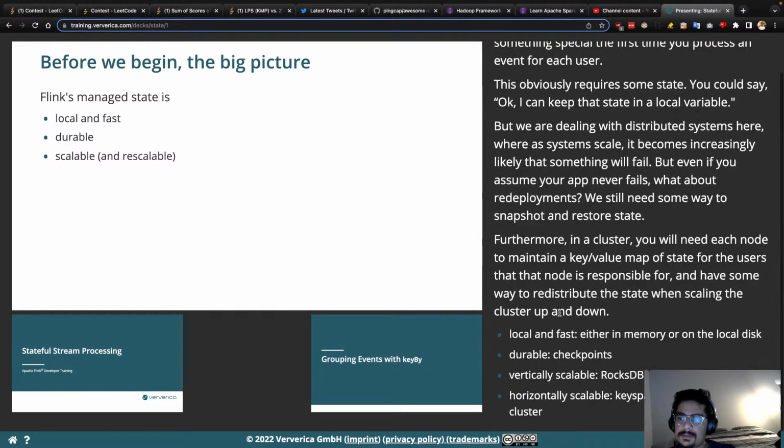Okay, so local first is either in memory or the local disk. Durable, you create checkpoints. Vertical scalability is done by RocksDB, and horizontal scalability is done by the key space being sharded across the cluster. So let me explain what that means, right?